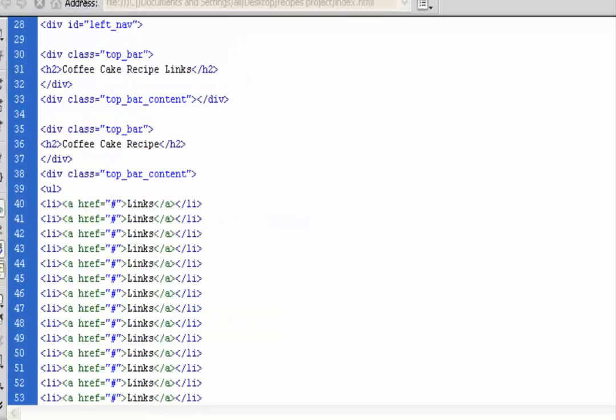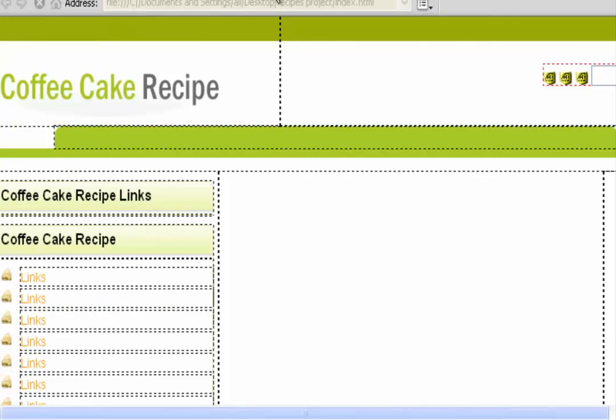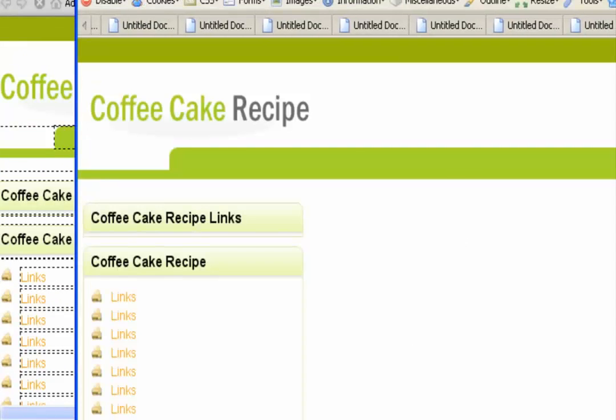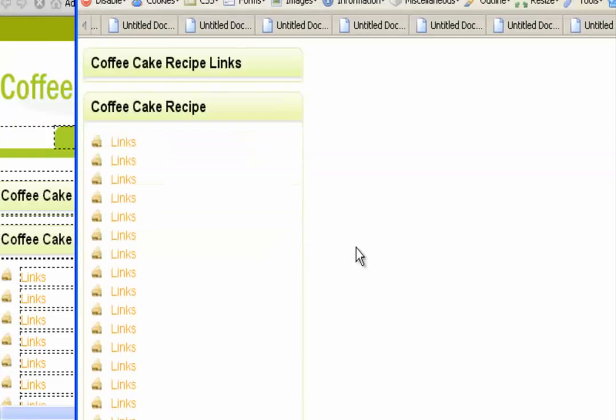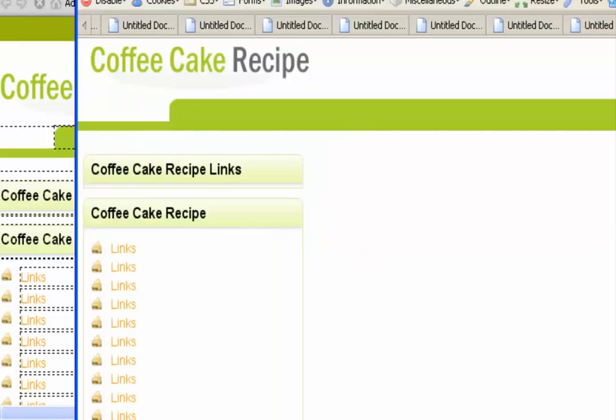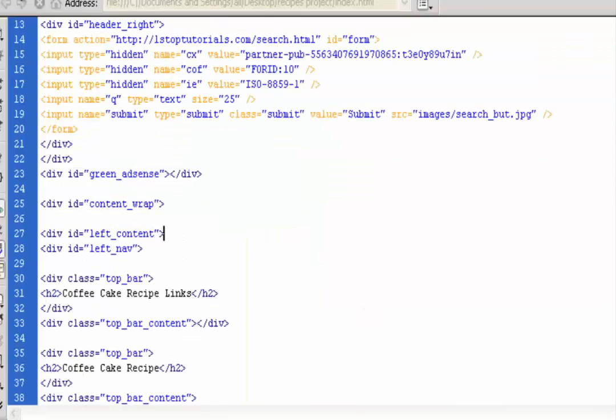Look, this is what it does with these links. Sometimes you just have to keep playing with the numbers, and you get there eventually. Looking good. Yeah, I like that. They're all aligned up. You can always come in later and play with it more.